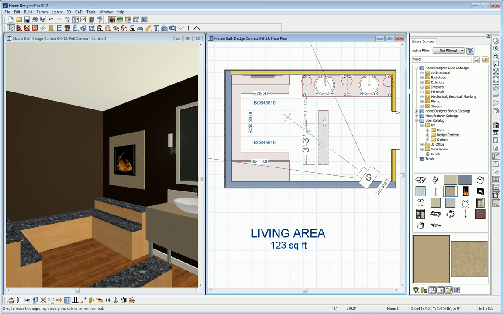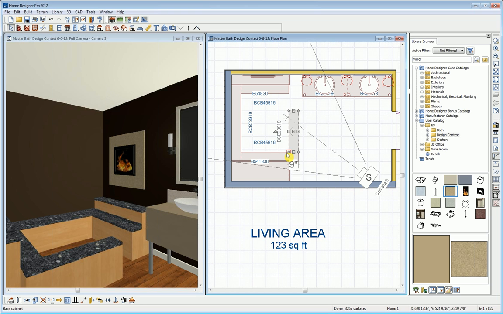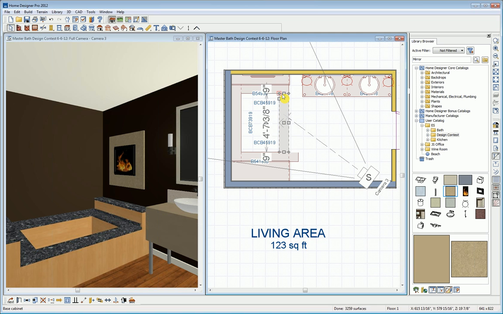Okay, let's make that a bit smaller. And we also have this point-to-point move tool in Home Designer Pro in the editing toolbar. So with the point-to-point, I can just click on each corner and bring that in. All right, so we have our surround.